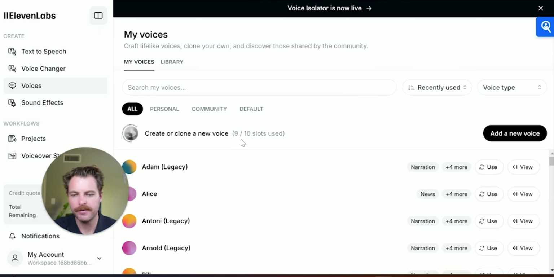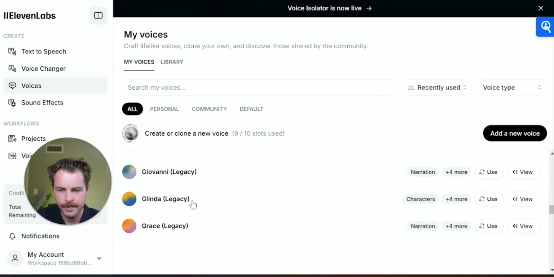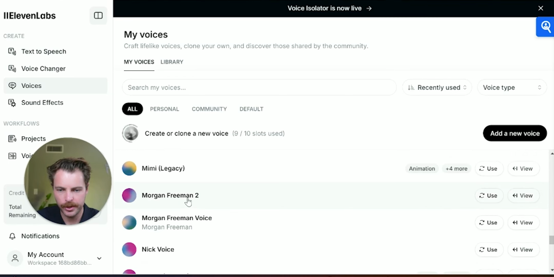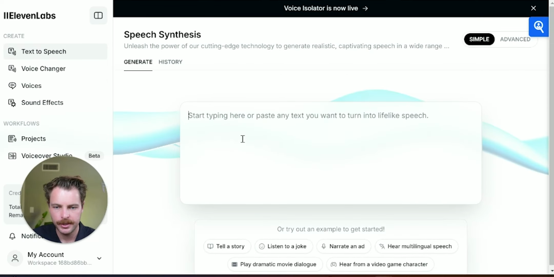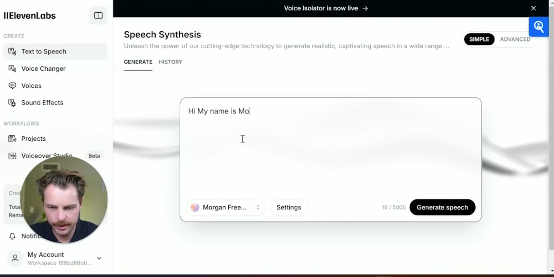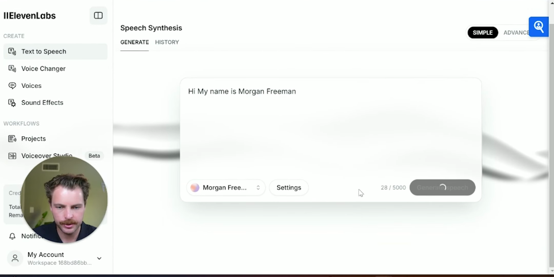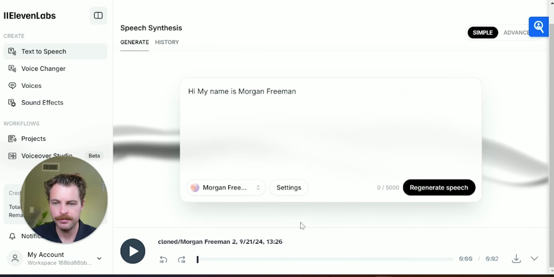The longer the recording is, obviously, the better quality AI voice you're going to be able to generate. So from here, let's go and find the voice that we just created. So you have Morgan Freeman 2. We'll use that voice. And then we can just start typing here. Hi, my name is Morgan Freeman. We'll generate the speech. Hi, my name is Morgan Freeman. And it sounds pretty decent.